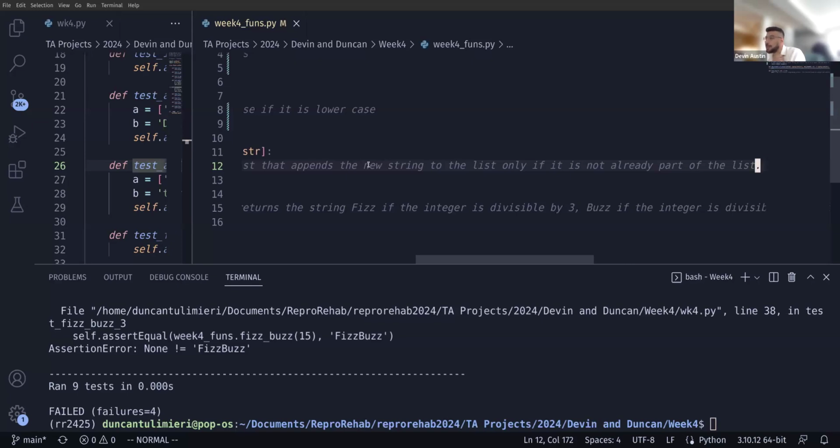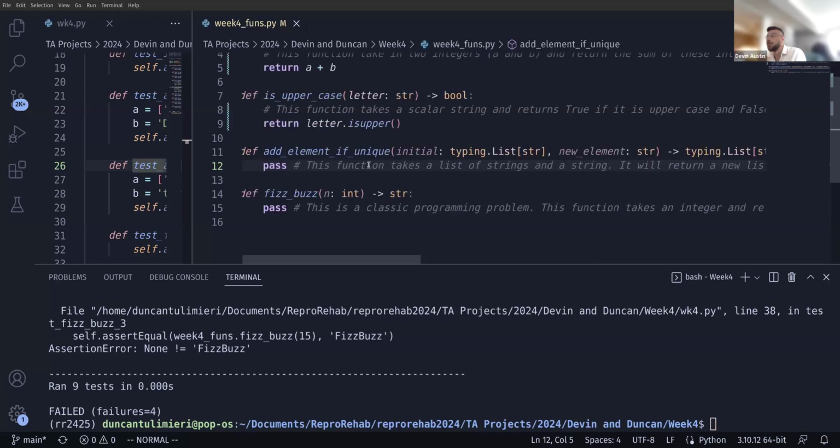So there's a couple different parts to this. First, we need to see if the new element that we're adding is new, or if it's already contained in the list. And if it is already contained in the list, we do nothing. And if it's a completely new element, that means we add to the list itself. So let's do this in parts. Let's get rid of the pass.